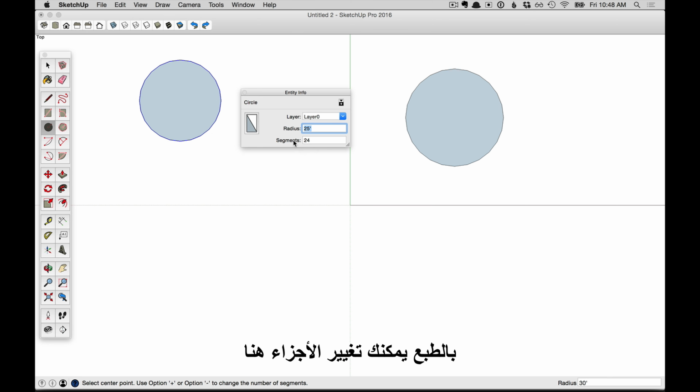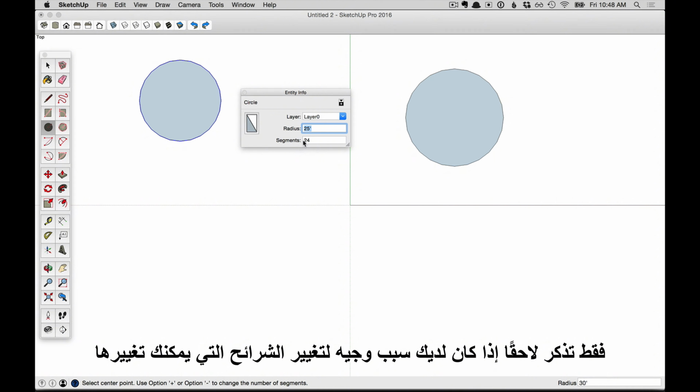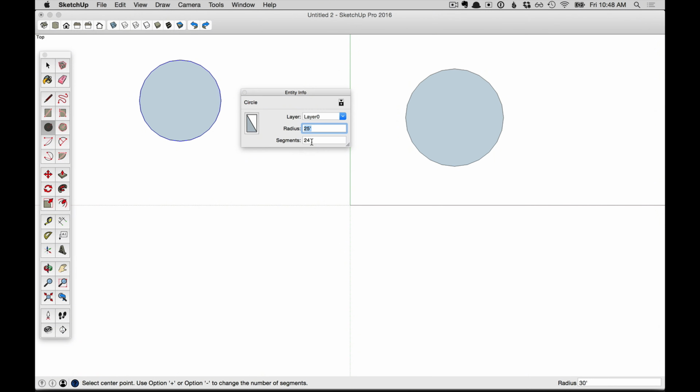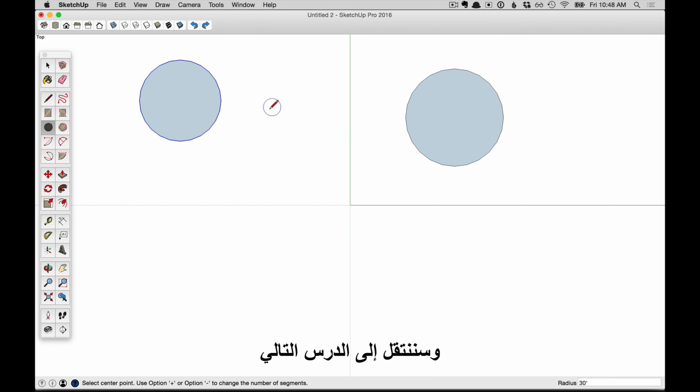Of course, you could change the segments here, but when you're new to SketchUp, I don't recommend that. Just remember later on down the line, if you have a good reason to change the segments, you can. And let's click to close down the Entity Info window, and we'll move on to the next lesson.